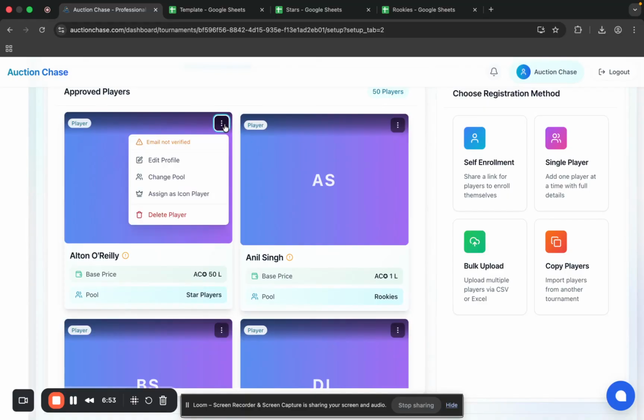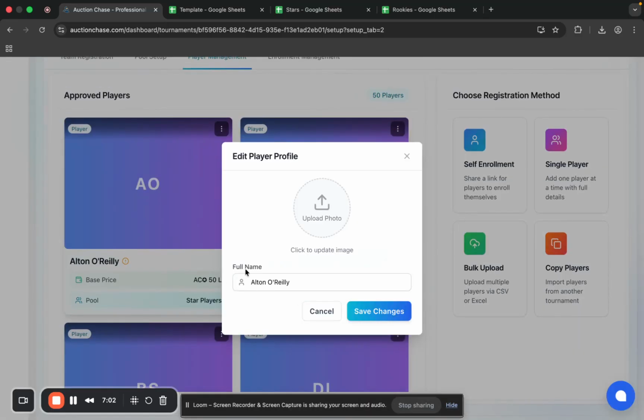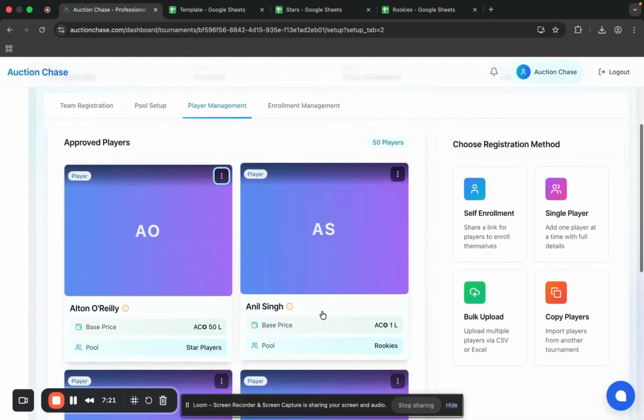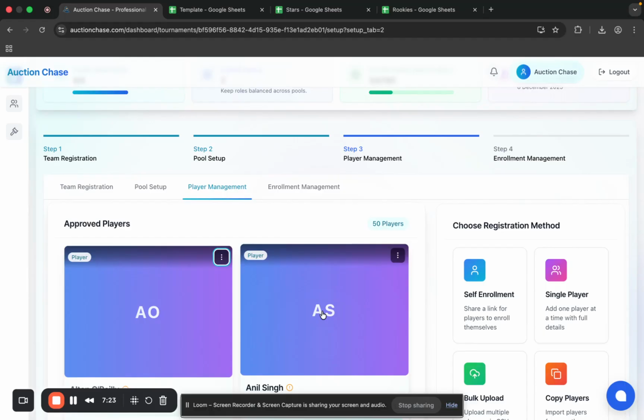You just click on this triple dot. You have the option to change their pool, assign them as an icon player, even delete the player and edit the profile. Once you click on edit profile, you have the full flexibility to update his name, update his image, etc. From this, you can start uploading each player's photo and all, which would be much easier compared to doing it via a single upload. So this is how we can upload all the players easily via bulk upload.